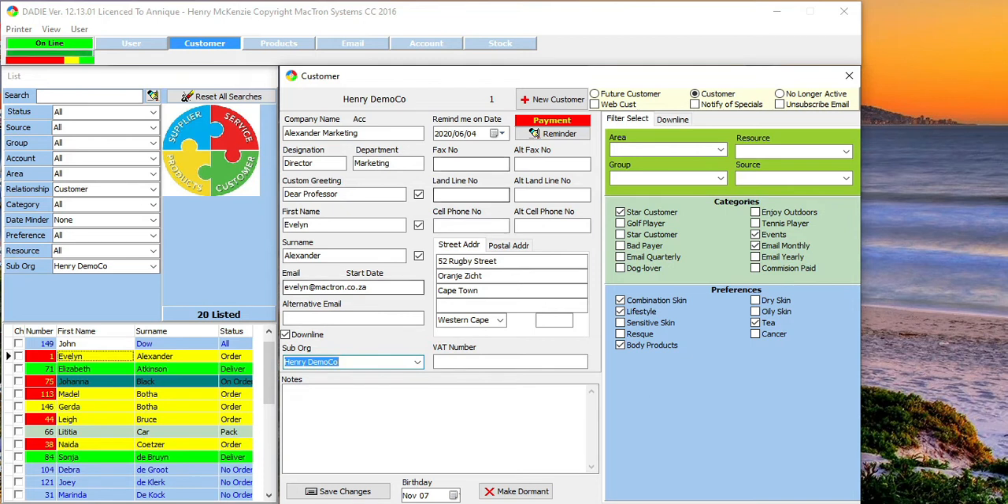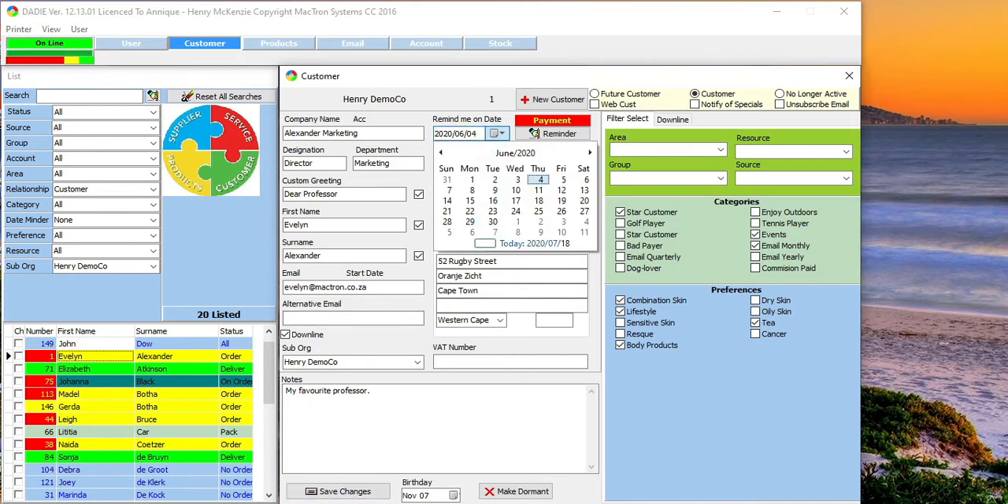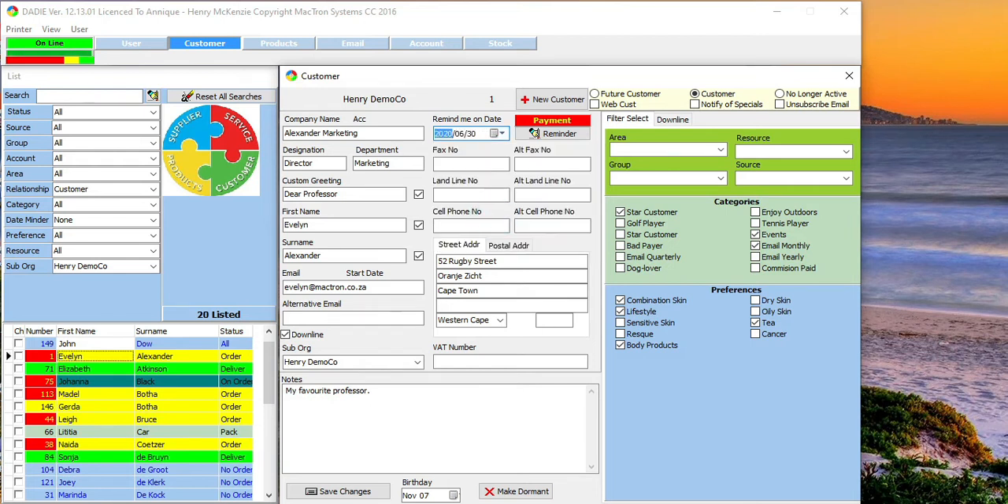Notes. Here you can type in anything you want to note about a specific customer, and not covered under any of the customer filters. Remind me on date. You can set a date to call a customer or anything else you need to remember to do for a customer on a specific date. Simply select the date you want to be reminded on, and you can put into the note what you need to do on that date for your customer.